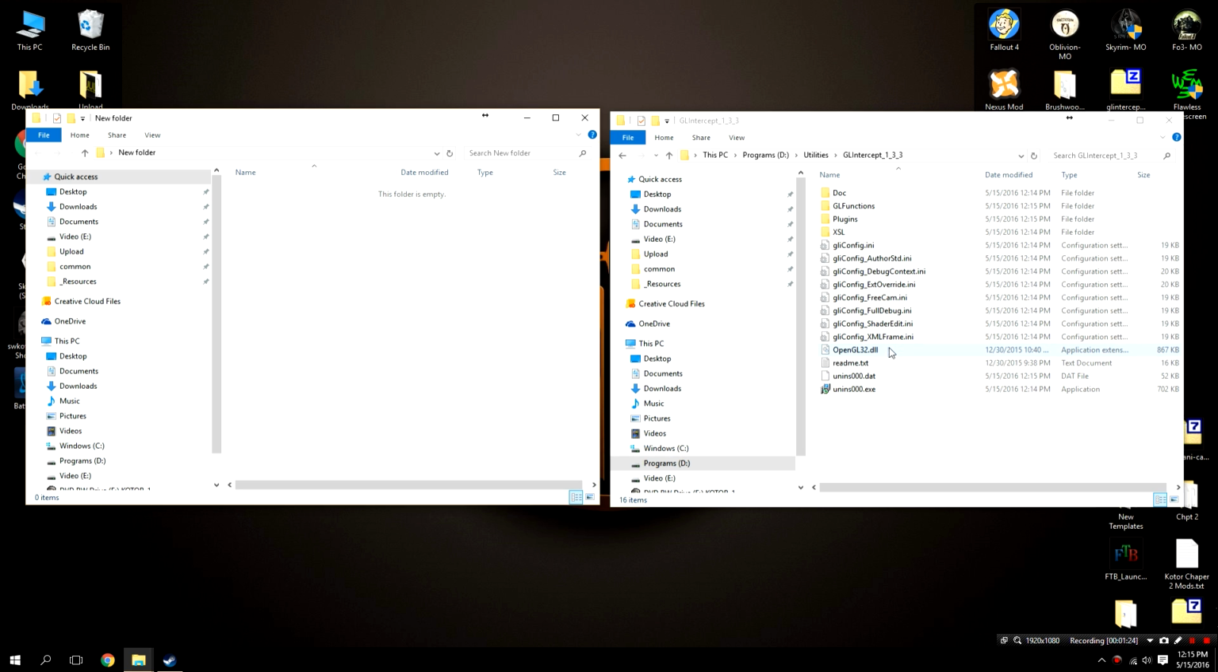So to begin with, we're going to need to collect all the different files from here that we need to put in our Kotor directory, starting with OpenGL32.dll. Select this file, drag and drop it right over here. This is a very important file because the program won't work without it.